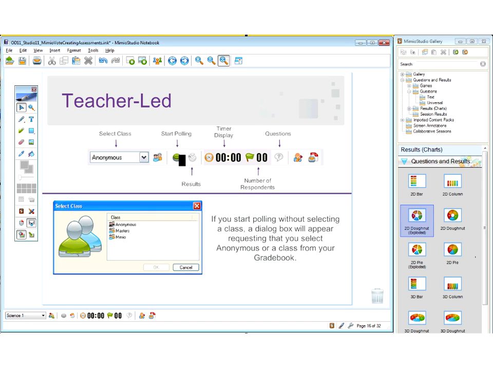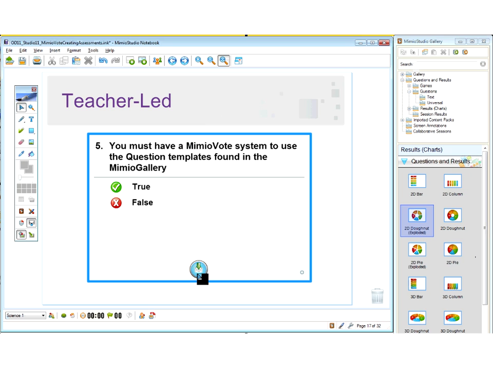So again, before you start polling, as soon as you select the polling button, if you haven't already done it, it's going to ask you to select one of your classes that you've already set up in your gradebook. I already had a Science 1 class selected, so that didn't pop up when we tried it. So that's teacher-led mode. Here's another sample. Start polling. It automatically goes timing-wise, and then I could have students respond, press stop polling, and I get the correct answer. Then I could choose to do session results or question results.